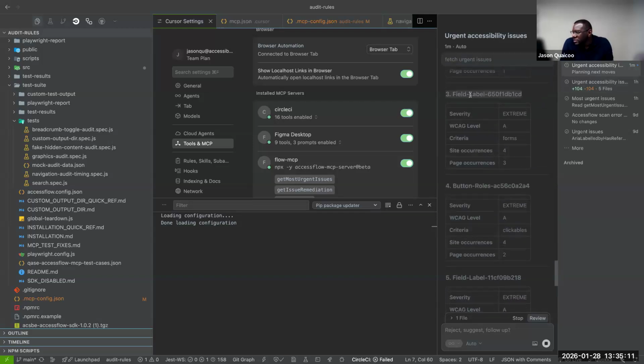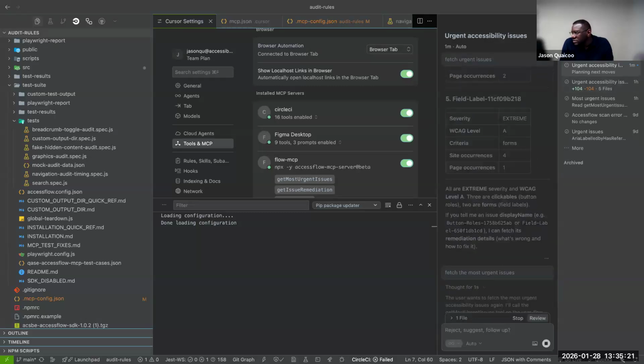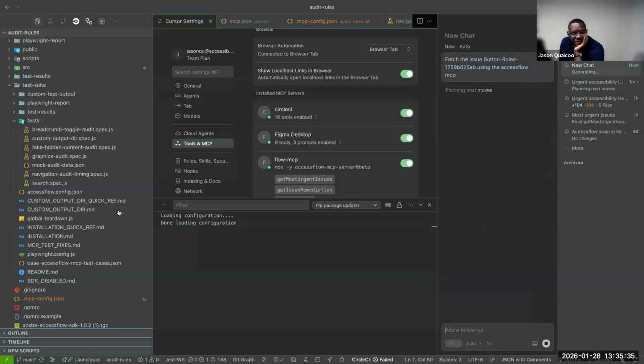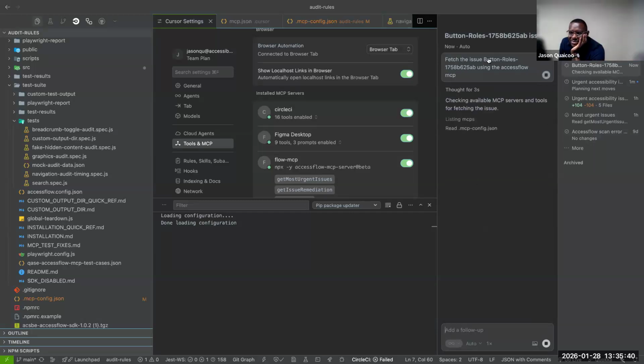So for example, you could select a specific issue. I'm going to choose this one, the button role, and I'll say, fetch the specific issue using the accessFlow MCP. So I'm fetching this specific issue that was in the list using the accessFlow MCP.